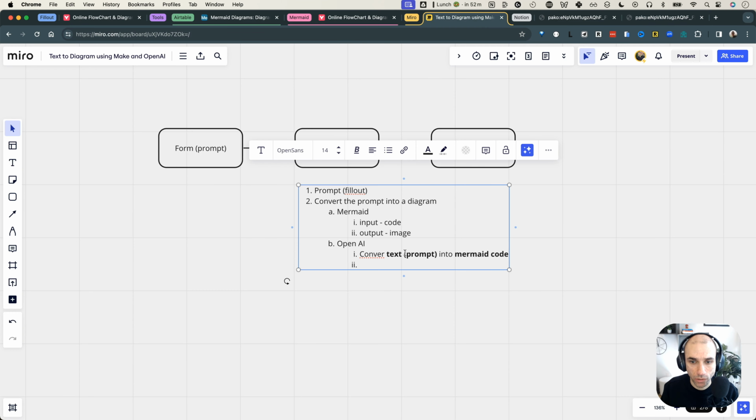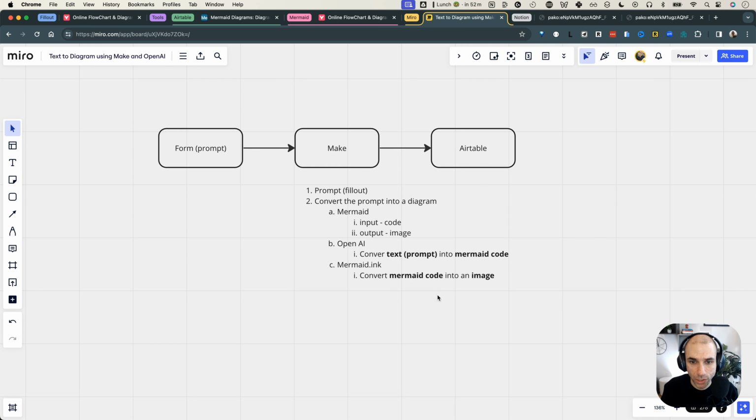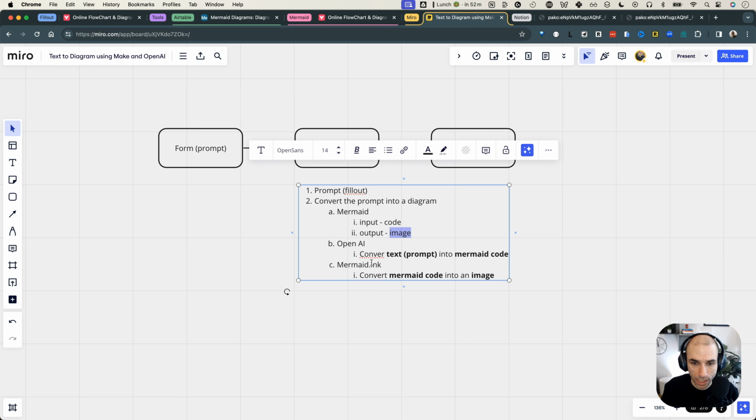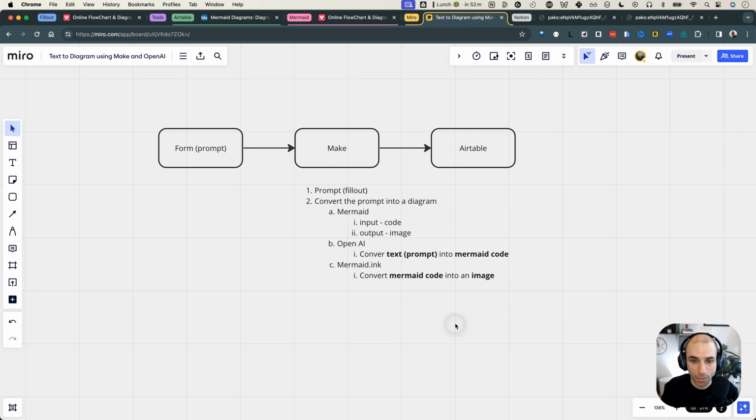So we got OpenAI to convert text prompt into Mermaid code, and then we use Mermaid.ink to convert our Mermaid code into an image. So here we got the second part. So Mermaid code is the input and image is the output. So we're doing it in 2 steps. So for the input, we are using OpenAI to generate the code, and for the output, we are using Mermaid.ink to get the image. So it's happening in 2 parts.